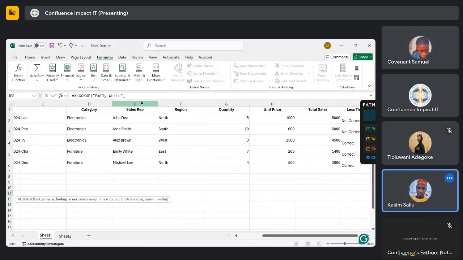This rep. Okay, sales rep. But if you remember, sir, it is a lookup array. So we need to specify the range where it needs to go and look for it. So what's the range that we need to specify? The cell range that we need to specify. What's the range for sales rep?